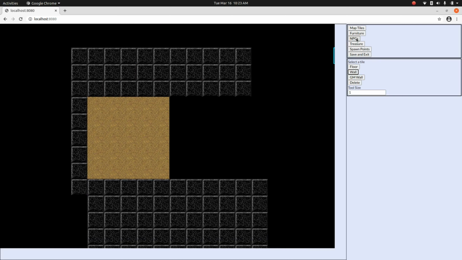You can also place NPCs. There's just the 3 right now, but obviously there'll be more later. And once you select an NPC, you can simply click a location, place them anywhere on the map. You can also delete NPCs if you decide you've overdone it.